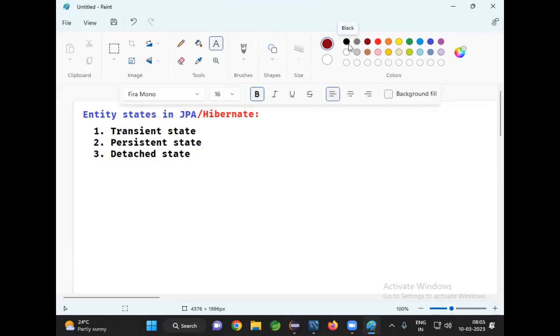I repeat once again. Totally how many states are defined for objects in Hibernate or JPA? Entity is nothing but an object. There are 3 states for the object: transient state, persistent state, and detached state. I'll write code to understand it, but first understand theoretically. When can we say an object is in the transient state? Whenever an entity is newly created, it is in the transient state. But whenever you persist this entity in the database, it enters the persistent state. And whenever you close the entity manager, clear it, or detach the object from it, it enters the detached state.